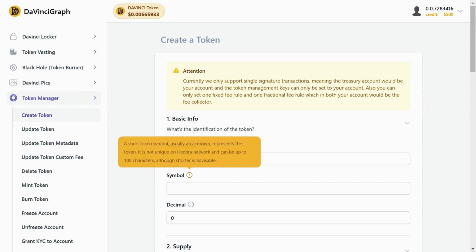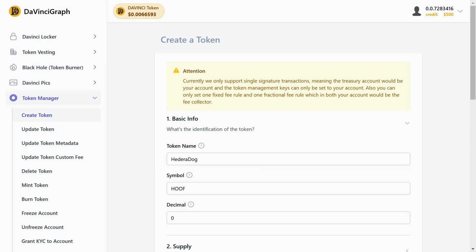The token symbol is a short, memorable identifier for your token, usually an acronym. It helps people quickly recognize and refer to the token. While it doesn't have to be unique on the Hedera network and can be up to 100 characters, shorter symbols are typically more effective. For example, the symbol of Bitcoin is BTC, Ethereum is ETH, and Hedera is HBAR. For our Hedera Dog token, we'll use hoof as the symbol.